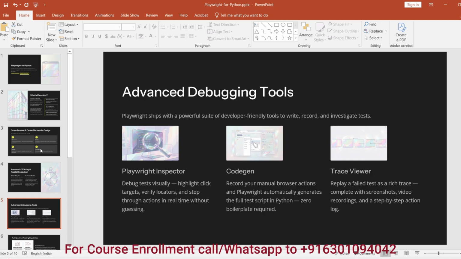Next is CodeGen, which is code generation. This tool records your manual actions in the browser and automatically generates the test script in your chosen language such as Python. Next is Trace Viewer. This captures a trace of the test including screenshots, videos and step-by-step logs. It makes it easy to investigate why a test failed after the fact.